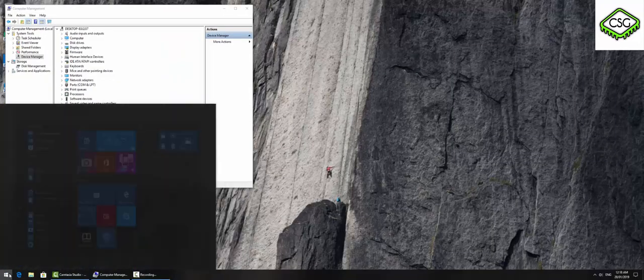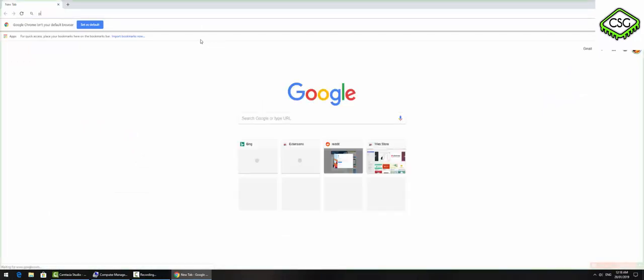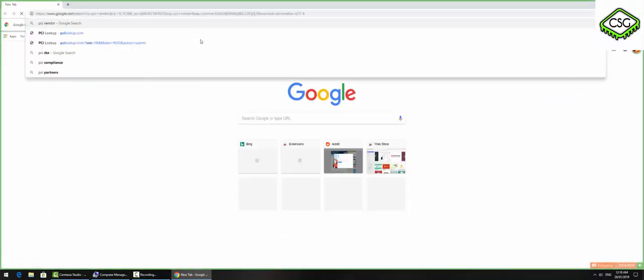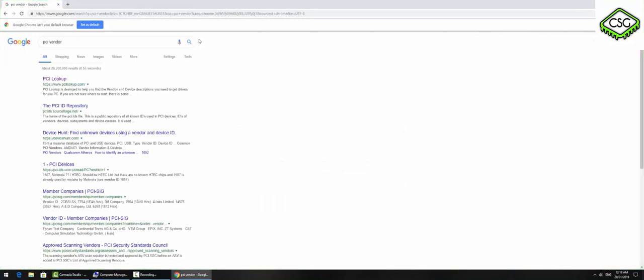So the next stage is now to launch your browser of choice. We'll use Google Chrome in this instance. And now to search for PCI vendor. The first option you'll get is PCIlookup.com. So we'll click on that.